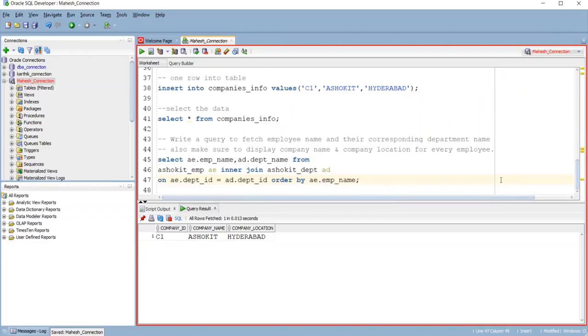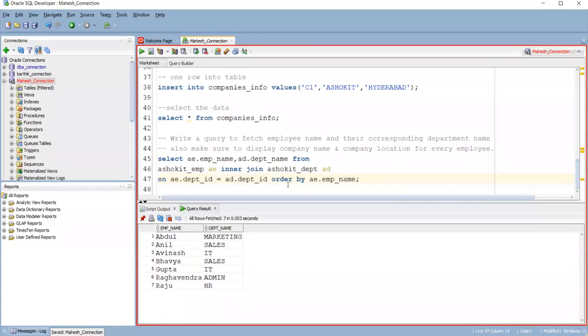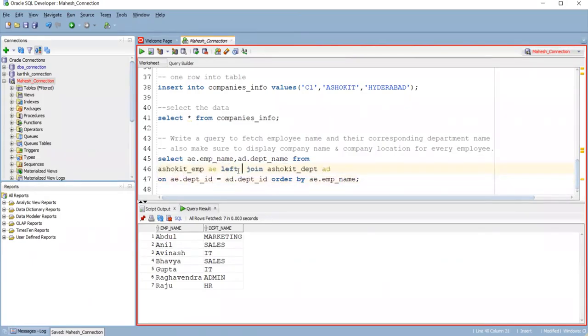So this is the first line of the requirement. We need the employee name and the department name from both of the tables, which we have joined with the inner join and the join condition. Just check whether you are able to get 7 records or not. 7 means inner join. If I want all the employees, I need to perform a left join. I don't want to miss any employee from the employee table. In such a case, I need to perform a left join.